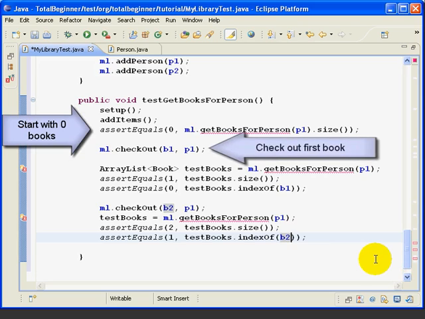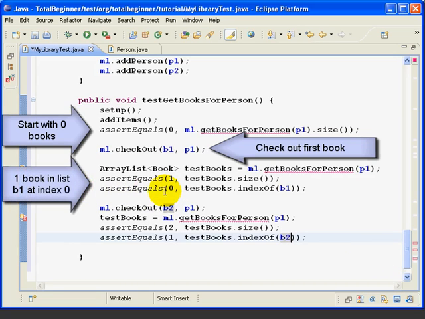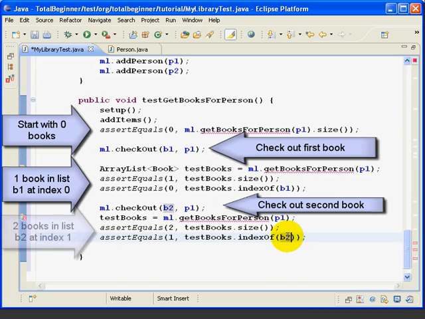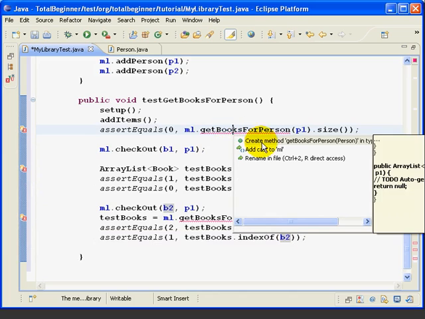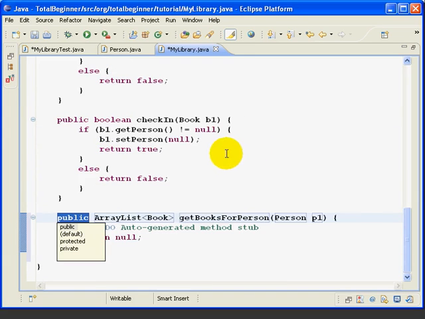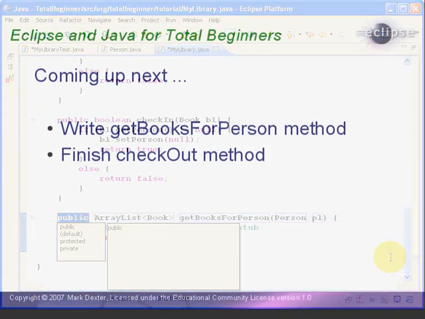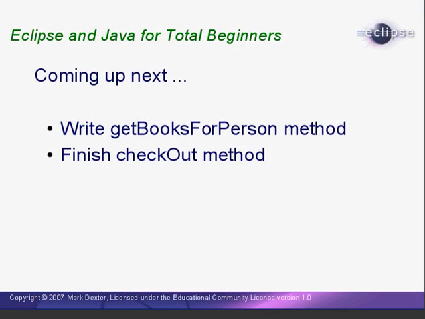So this code is very straightforward. The only thing to be aware of, again, we always start at 0, so we're saying that book B1 is going to be in position 0 of the list, and here that we're saying book B2, the second item in the list, is at index 1, because we start counting at 0. So now we'll use Quick Fix to create the empty method, Control 1, Create Method, and now we're ready to write the body of the method, which we'll do in the next lesson.